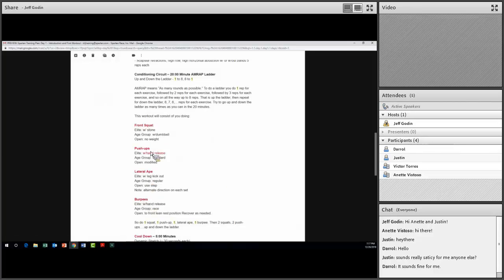And then you do 2 of each of the exercises, and then you do 3, and you go all the way up the ladder to 8, and then you come back down it. So you start at 8, and you go 7, 6, 5, 4, 3, 2, 1. So the goal is to try to do as many rounds as you can in 20 minutes in this particular workout.